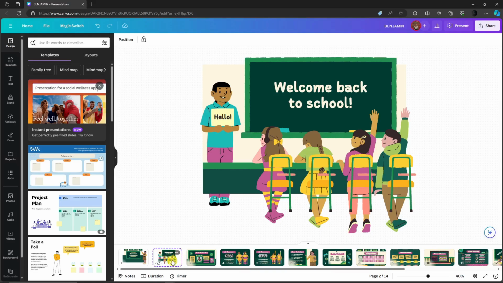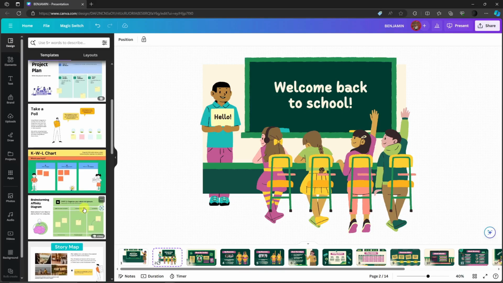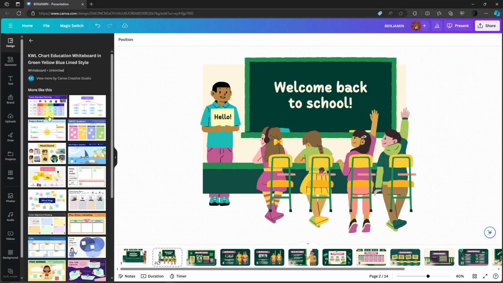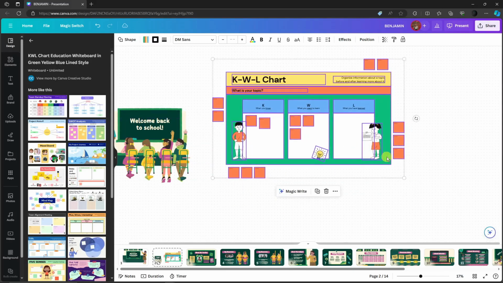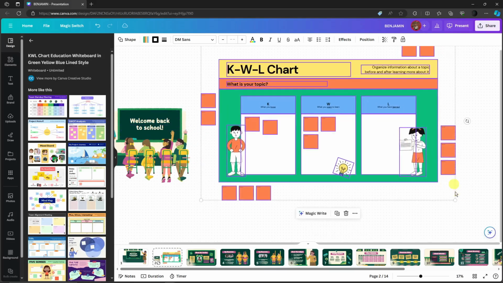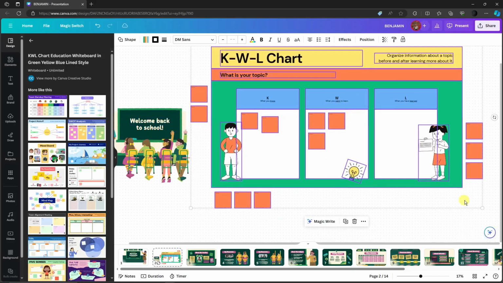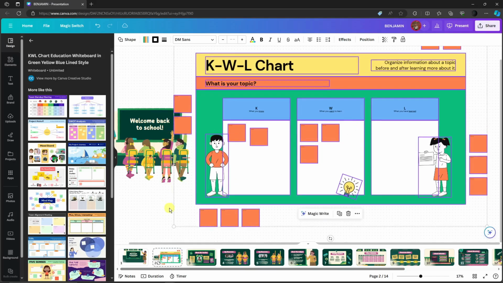Now, please notice once I converted it to a whiteboard, the choices on my left side have changed, right? So let's try this one. Since this is a new design, click on that specific design right there. And as you can see, we have a new whiteboard design over here. If you don't have a template yet, don't be afraid, because Canva will provide one for you. This is going to be our new template that we will use in this discussion.